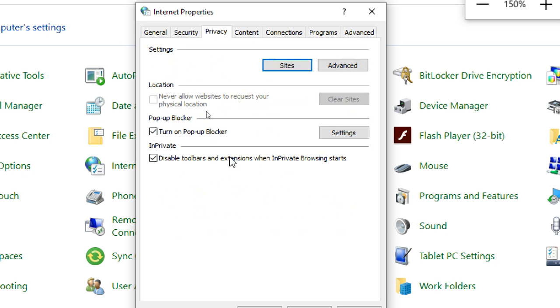Privacy, pop-up blocker. I think you know pop-up blocker. When you open something, a box appears, right? Like an advertisement or something, or you fill the form, submit, an acknowledgement is generated. Those are pop-ups. That is called a pop-up blocker.